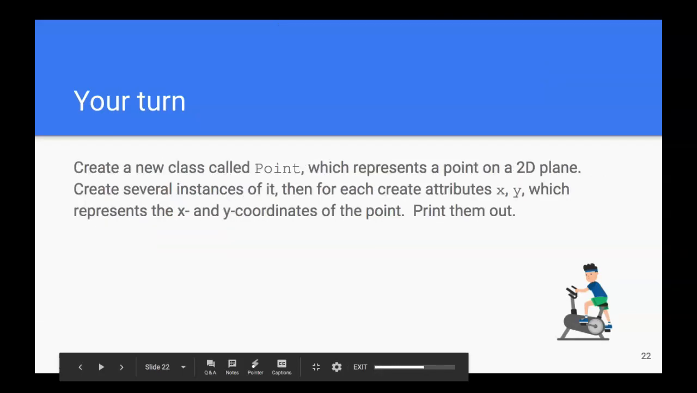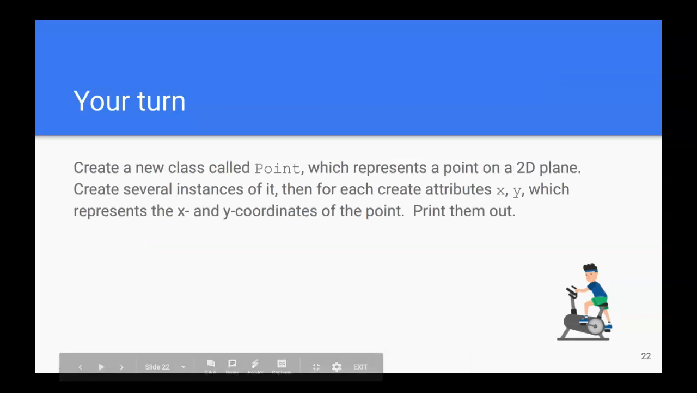Assuming you've done that, maybe another exercise is to try to create a new class. We're going to try to create a class called point, right? Which is another quote unquote complex thing that we talked about at the beginning. This class would represent a point on a 2D plane. So you can create several instances of it. And then for each instance, you create attributes x and y. Well, two attributes, x and y, for each instance. And then again, print them out. Okay, so go ahead and do that.